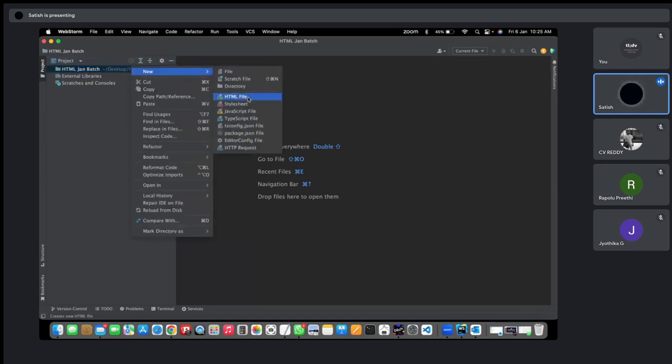New. Here you can see you can create an HTML file. Style sheet is nothing but a CSS file. JavaScript, you can write JavaScript code. TypeScript you can write, or package JSON files you can create, or else you can create an HTTP request also. So this supports all the related front end tools in WebStorm. That's why I'm using it.